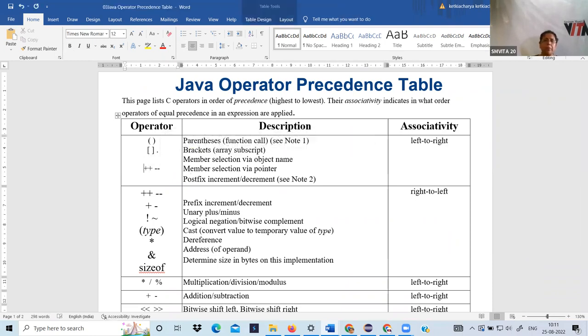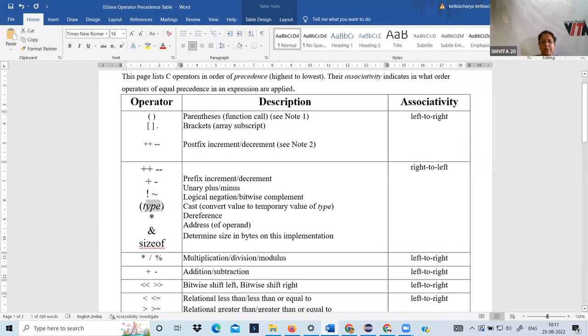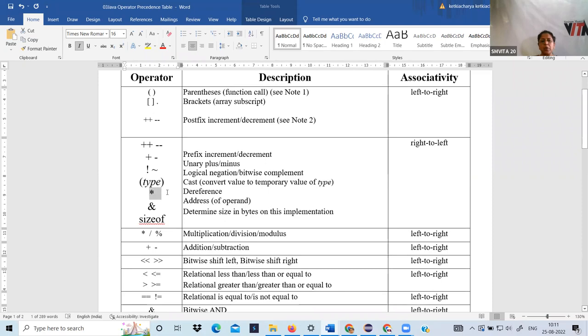Okay, we have prefix and postfix. Post means increment afterwards, or decrement afterwards. Pre means first increment and then read the value. Plus minus unary. This is one's complement. This will come as a typecasting. This is for now here.